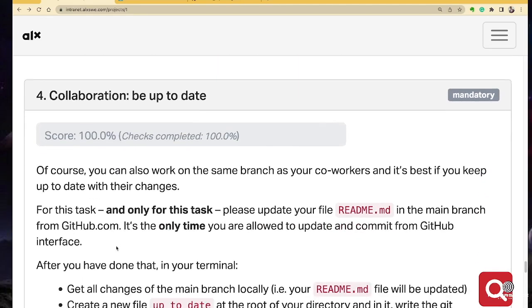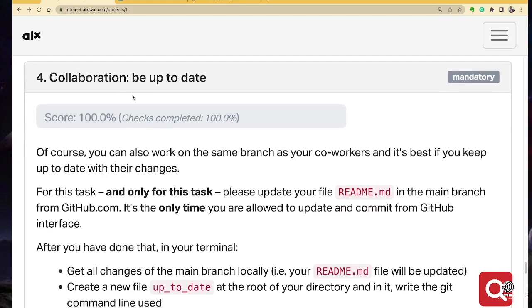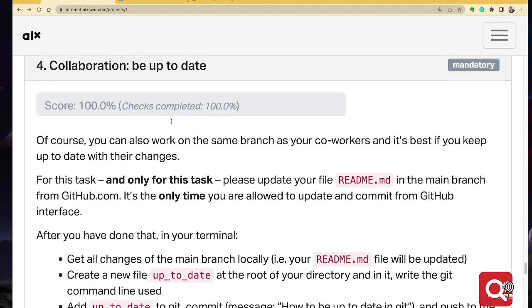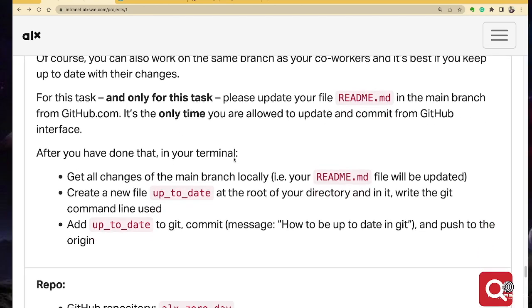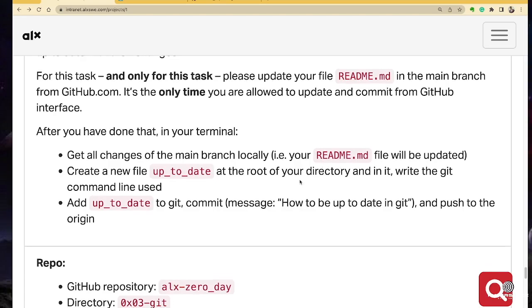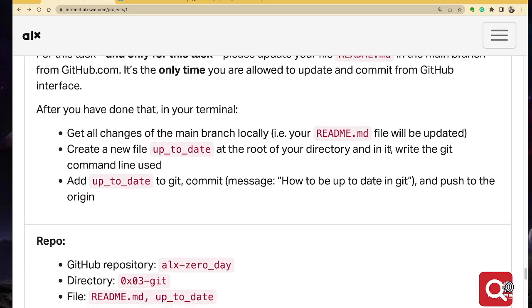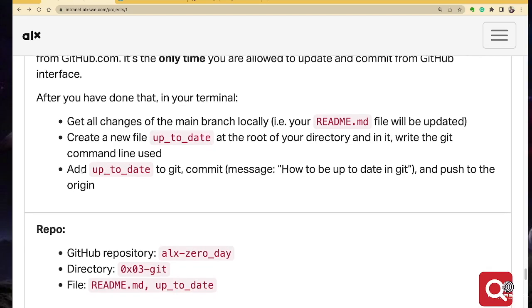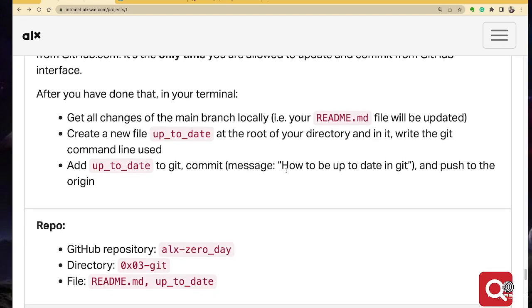Okay, wonderful. Now to the fourth task, collaboration: be up to date. It says, of course, you can also work on the same branch as your co-workers, and it's best if you keep up to date with their changes. For this task and only for this task, please update your file readme.md in the main branch. It's the only time you're allowed to update and commit from the GitHub interface. After you have done that, in your terminal, get all the changes of the main branch locally. Create a new file up to date at the root of your directory and in it write the git command line used. Add up to date to git and commit with a message how to be up to date in Git. So let's go try that out.